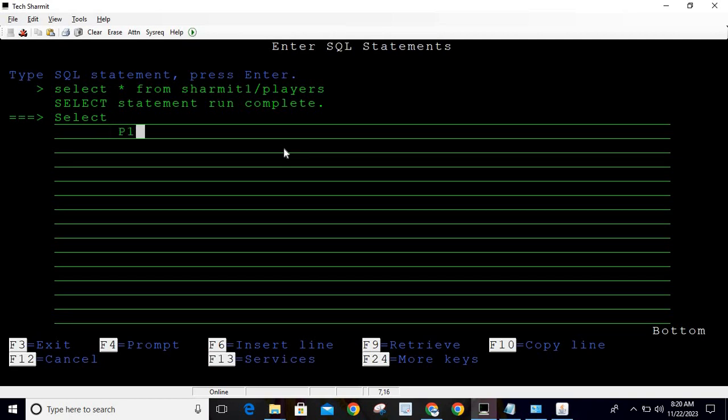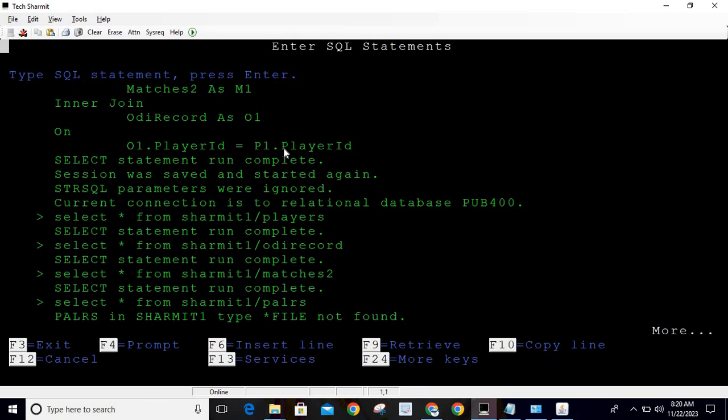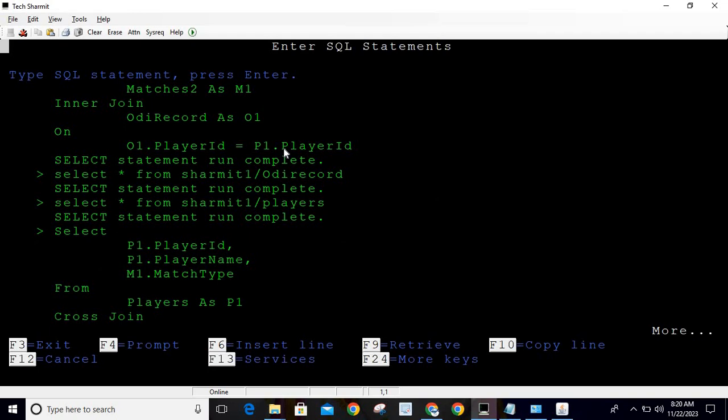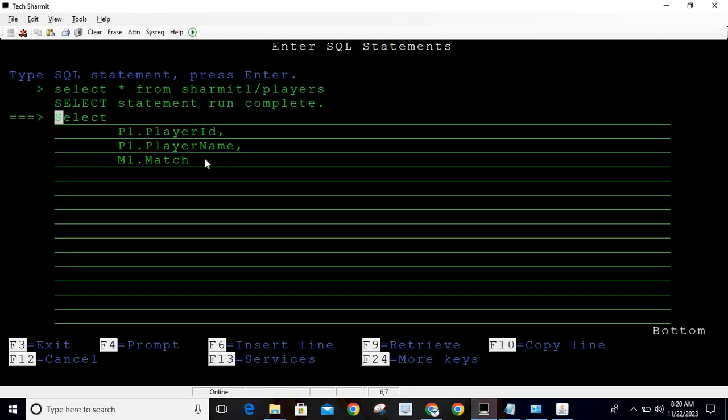So here I will write p1.player_id, p1.player_name, m1.matches, match type. Okay, is it match or matches? Let me check this because I'm not sure. Yeah, match type, it is match type. So we will write match type. So these are the columns which I want to fetch.